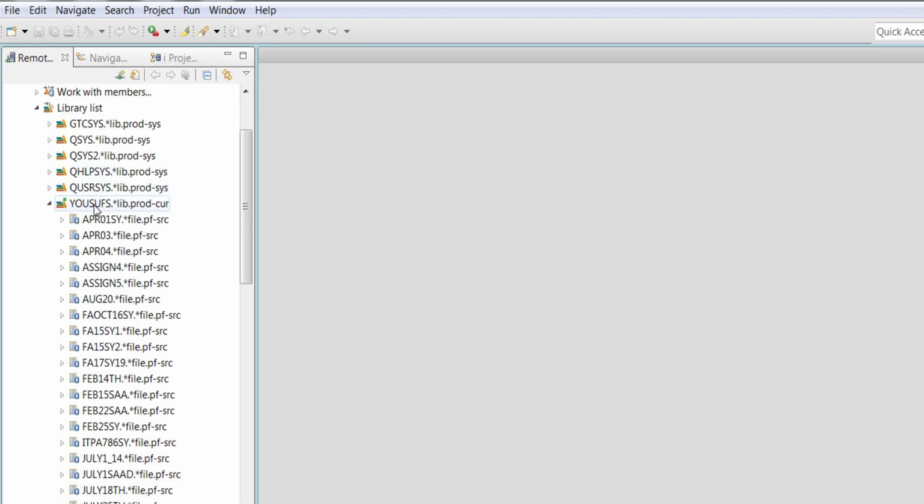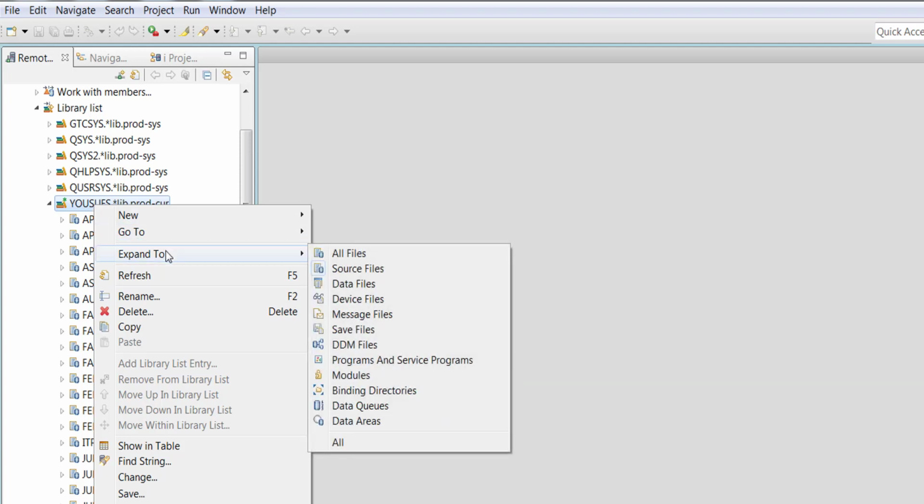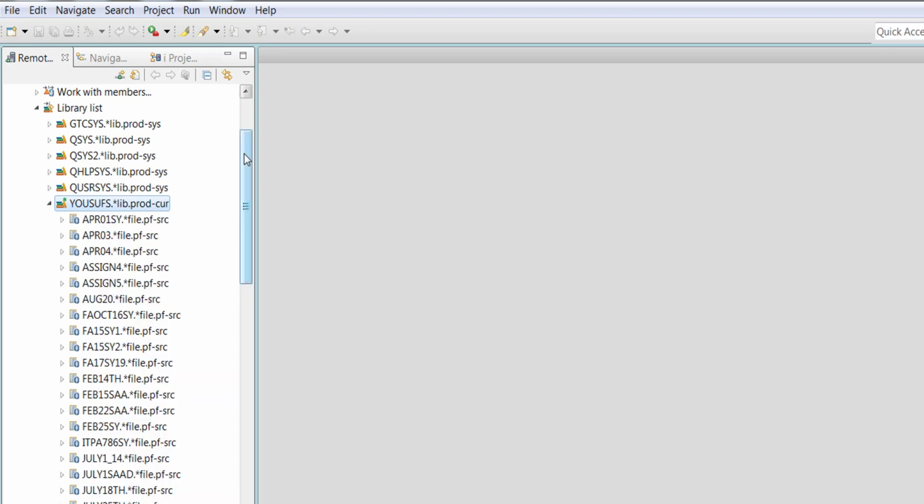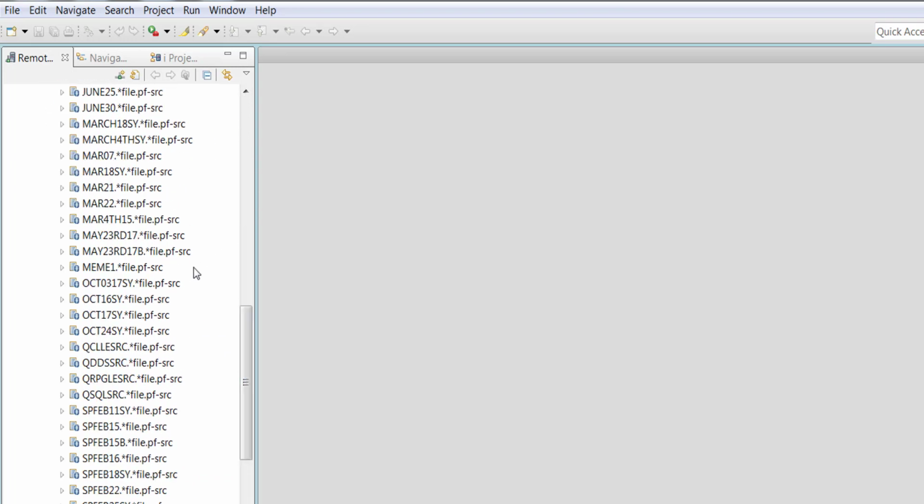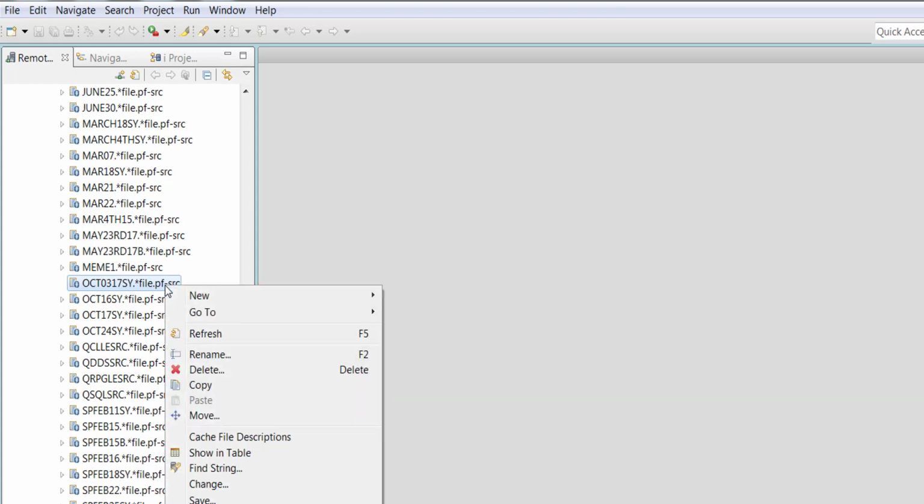Now, after this, I want to tell you one more thing. If you right click on your library, there is an option called Expand To. Currently for me, I've selected source file. So here down the list, I have OCT 0317 SY. It tells me that the type is file, the member type is PFSRC. So object type file. This is where I'm going to create a new member.